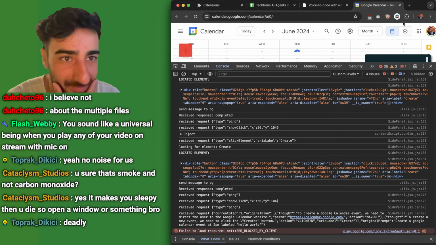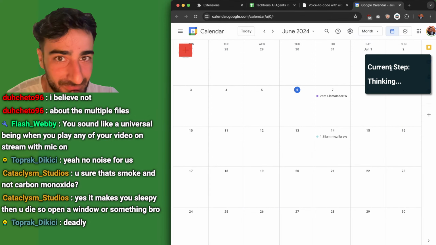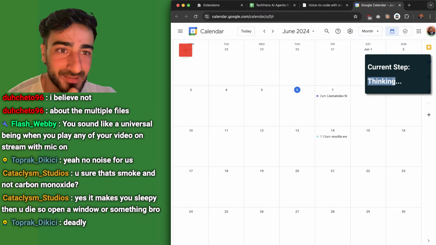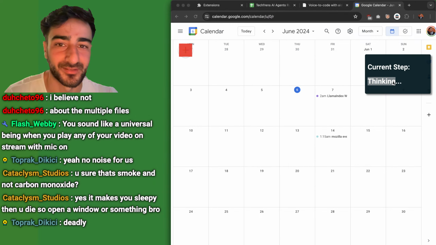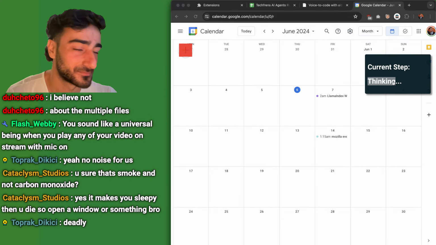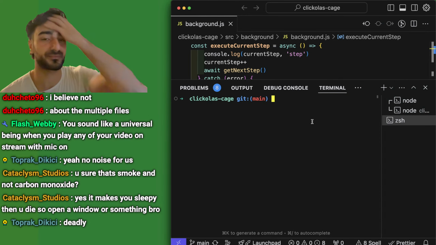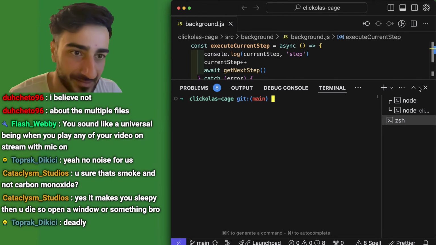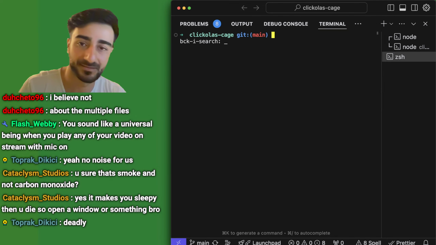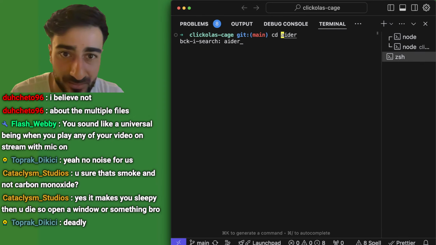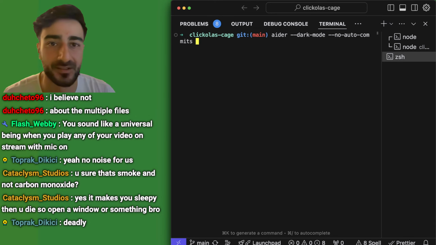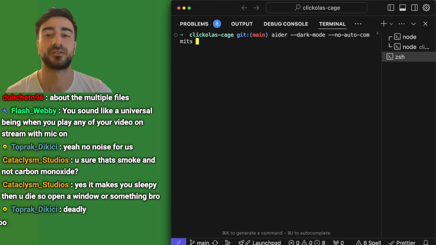But maybe we could do some fun change. Oh, actually another thing is here. This goes into thinking. We could have the... that's actually a good idea. So yeah, as I said, I like to run Aider with dark mode and no auto commits. And then after that, you just load whatever files you want. So I'm going to load.